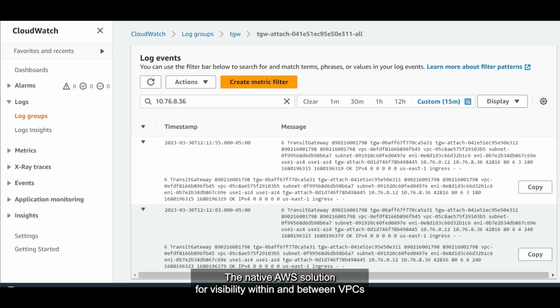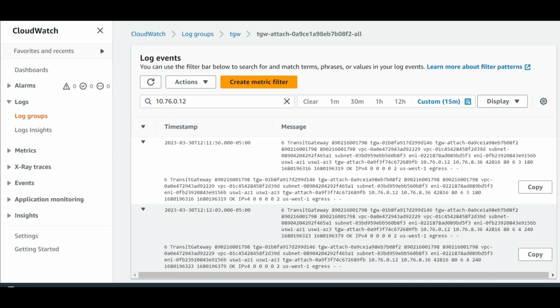The native AWS solution for visibility within and between VPCs is called flow logs. And they're exactly as they appear on the screen here. You have some details about the source and the destination and some of the AWS specific hops that it passes through, but there's really no information on the nature of the issue that we're experiencing. We can tell that some part of the flow makes it to the other region.